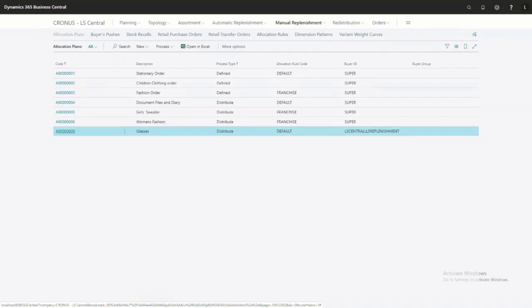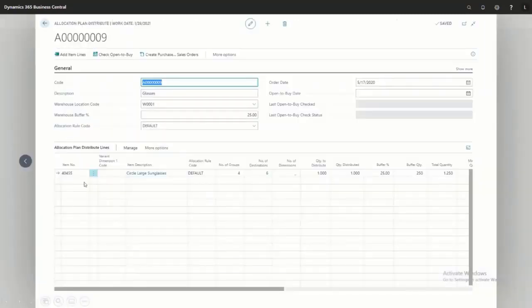With an allocation plan, we can create orders for items and have them distributed to stores from a central location, and we can use a plan ratio for doing that. Let's talk about that then.